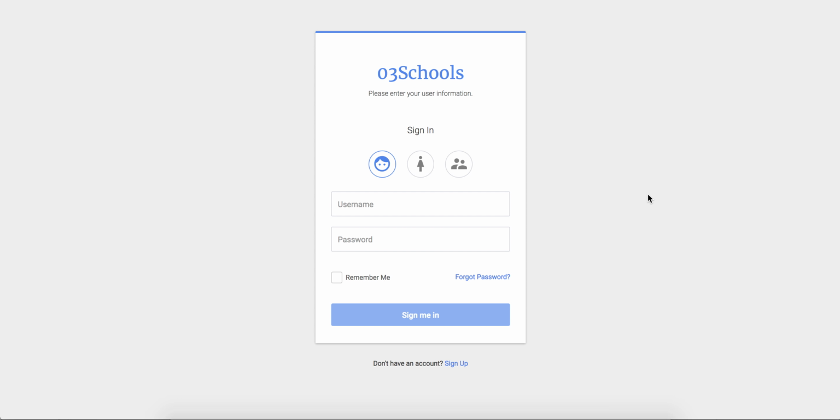Some basic functionalities of the O3 school platform. Key thing to remember is that this is completely customizable, both in the look and feel and how data flows from one system to another based on the school's model. Today we're going to see one example of it.